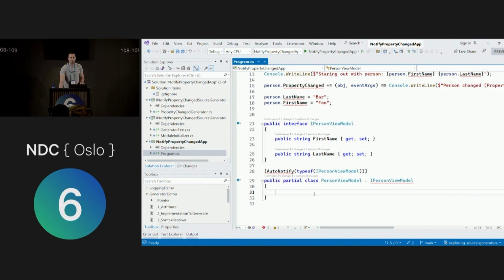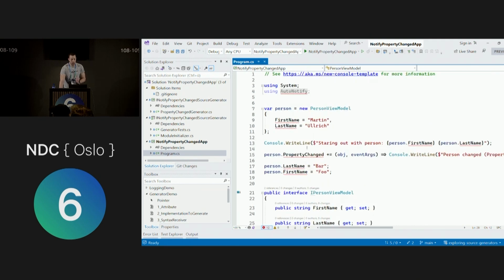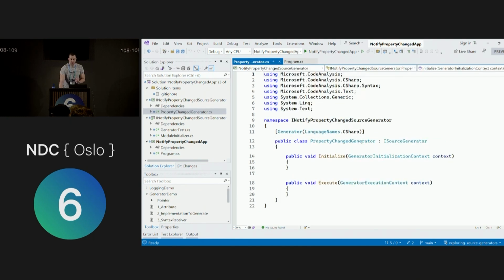So there are already hundreds of ways to implement this. I'm going to add one more. And that will use an interface to define how the shape of the object should look like, and then an auto-notify attribute that should implement these properties, and also the property changed event. The way I'm going to do this is I'm going to create a generator.